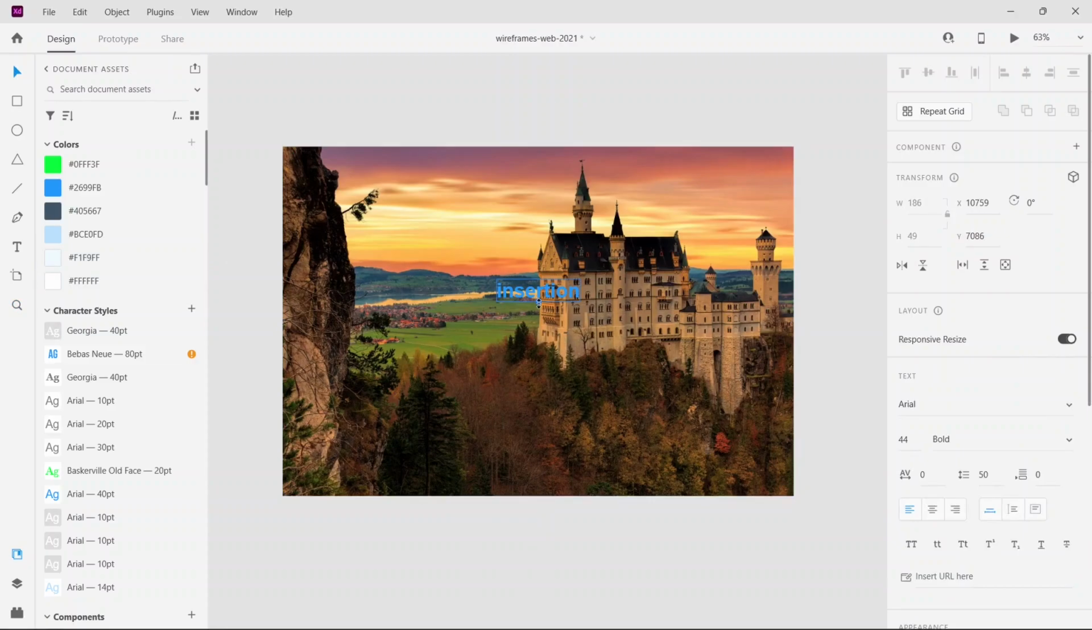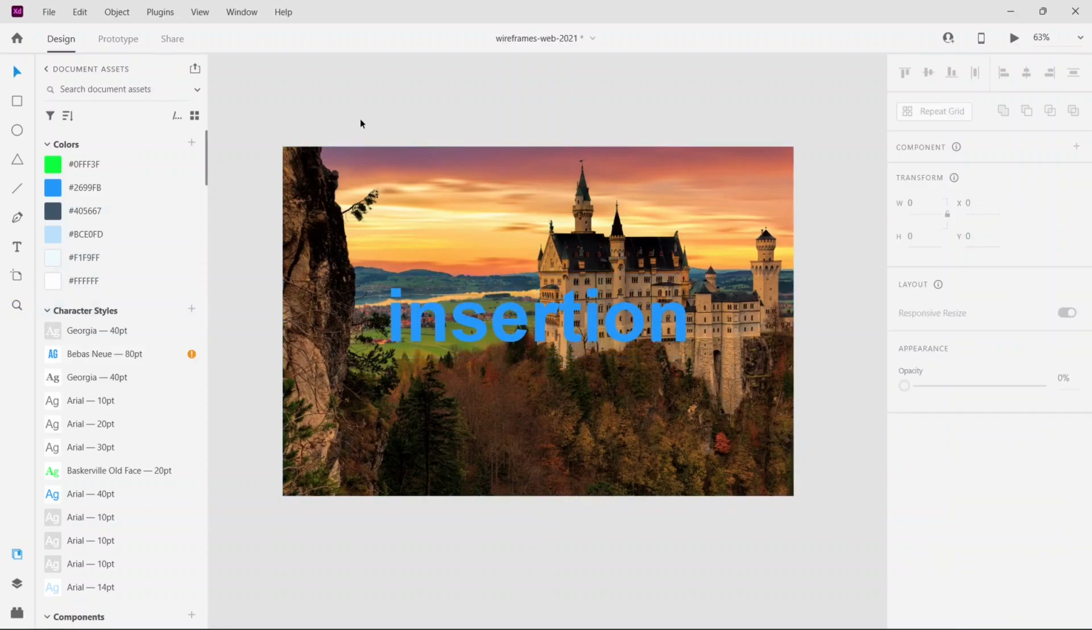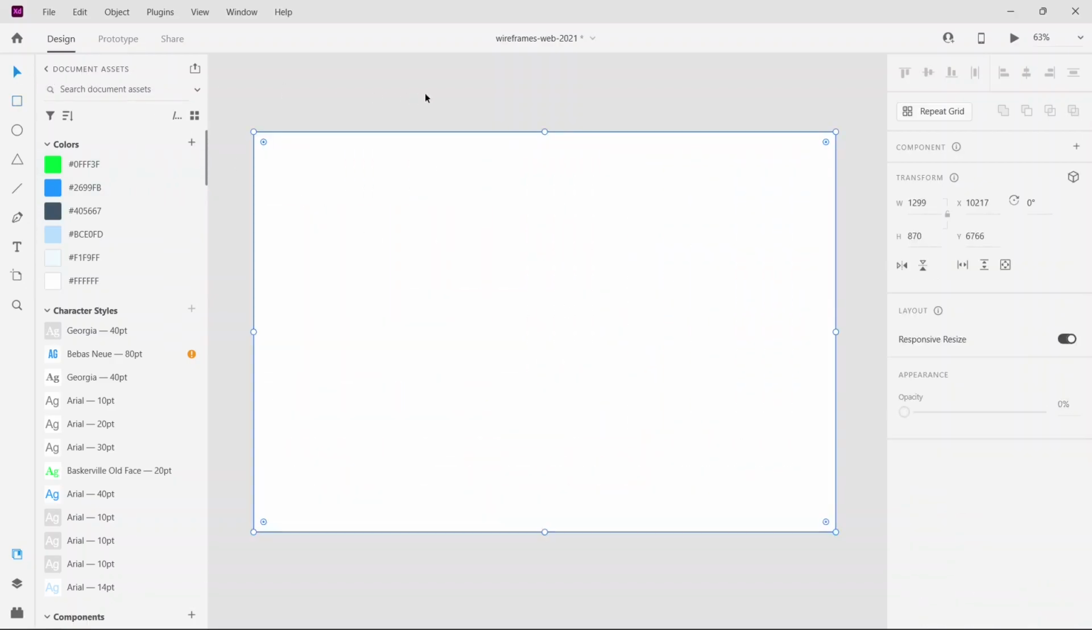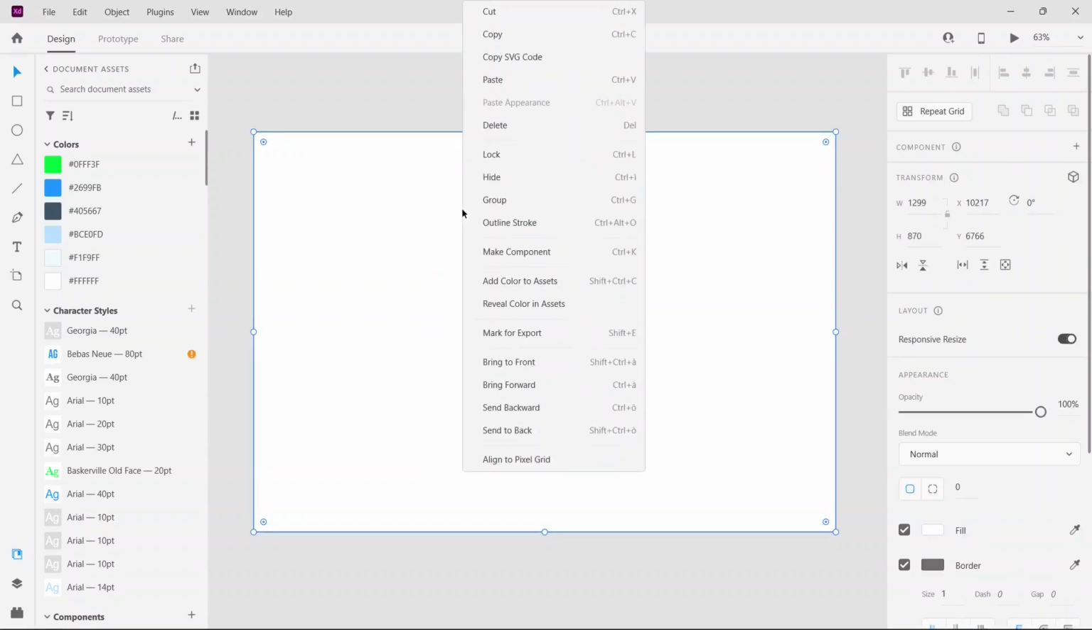But before, we will scale this text so that we can see it, and we want now to put a rectangle between the text and the image. So we can create a rectangle, and of course this rectangle is now above the image and above the text. So how can we put this rectangle between the image and the text? We can select it and click with the right side of our mouse.